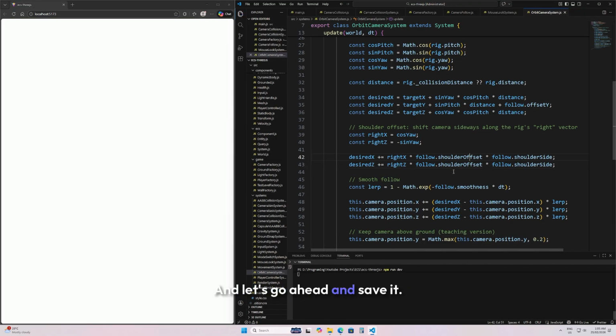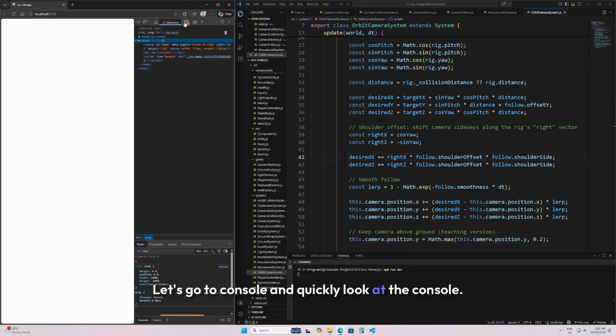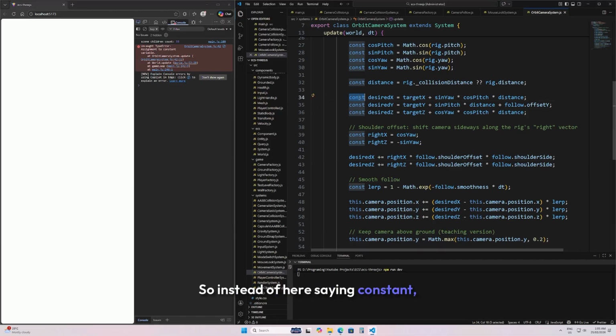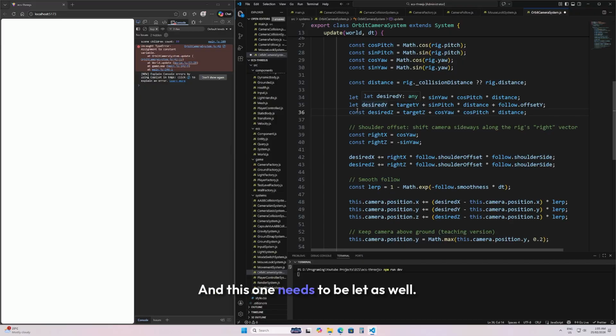And let's go ahead and save it. It gives an error. Let's go to the console and quickly look at it. It says assignment to constant variable. All right, so instead of saying const here, this needs to be let. This also needs to be let, and this one needs to be let as well. And let's save it again.